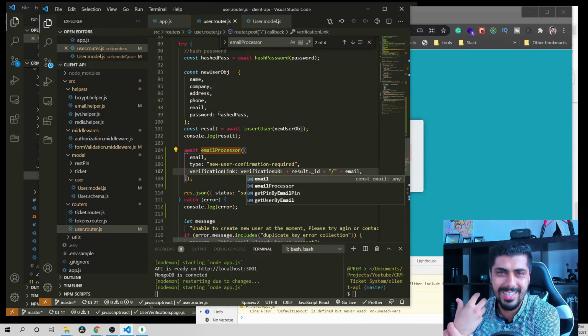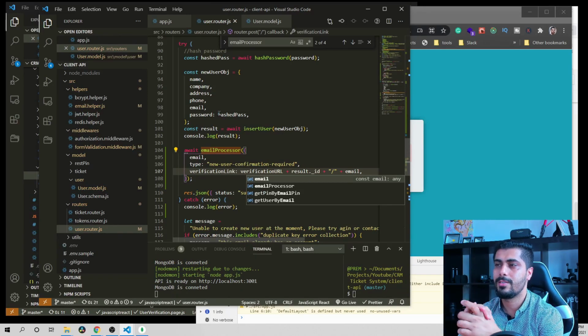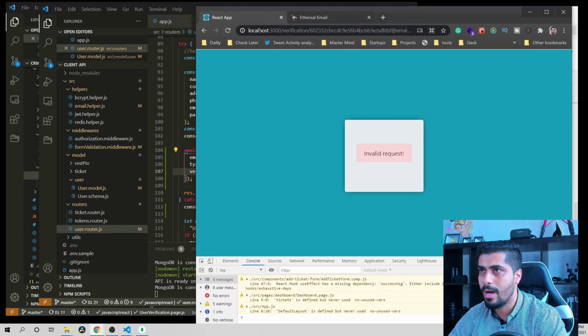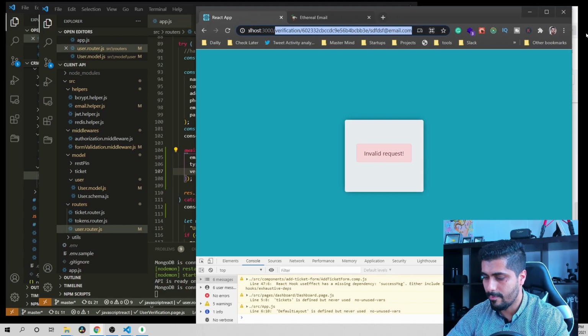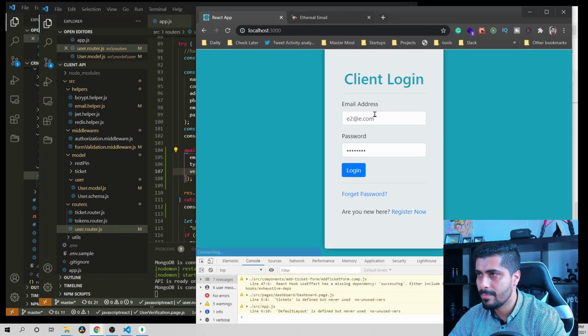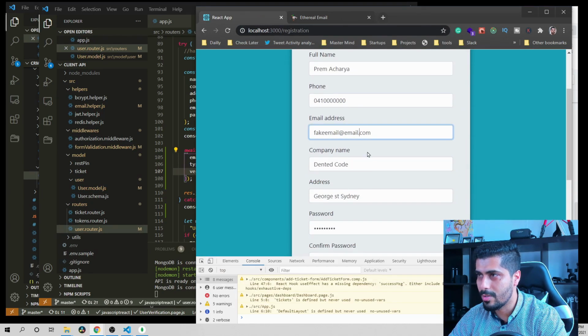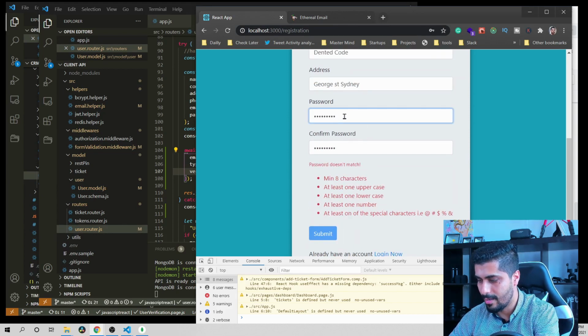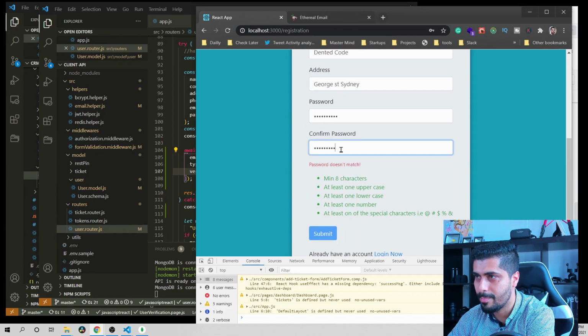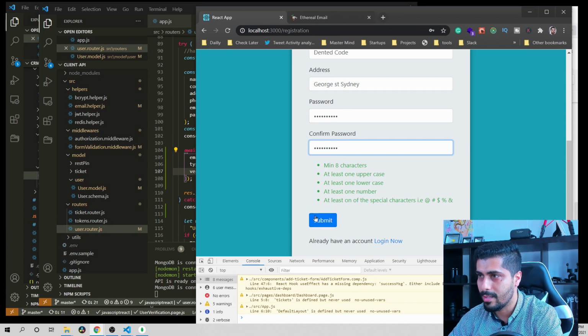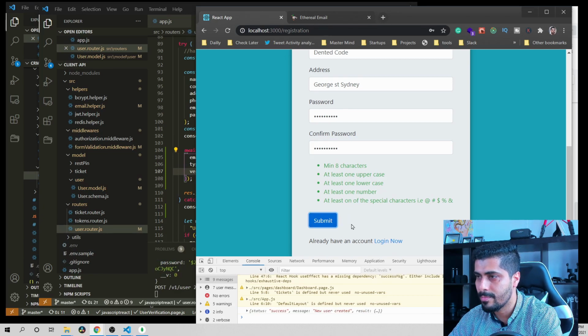Now I think everything should be done. If we don't have any error, let's do testing. So I want to go to our first homepage. Let's go to registration, and this time let's do user 7 and password, I don't know, we will see from the back. I'm just putting one at the back and submit the form.